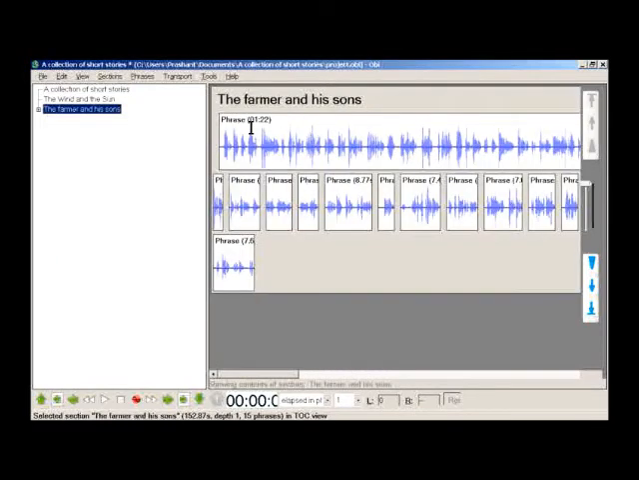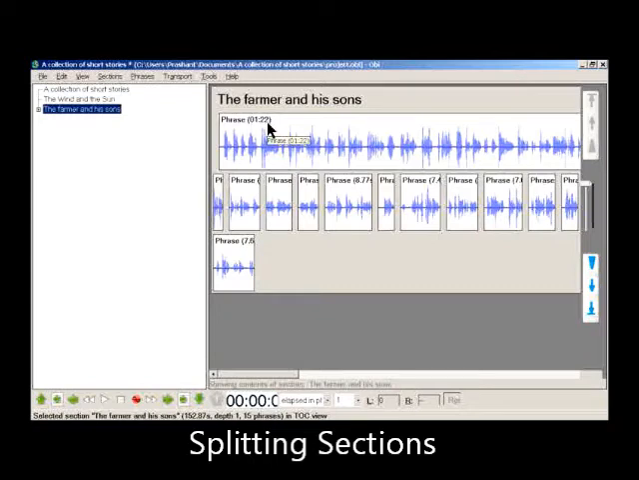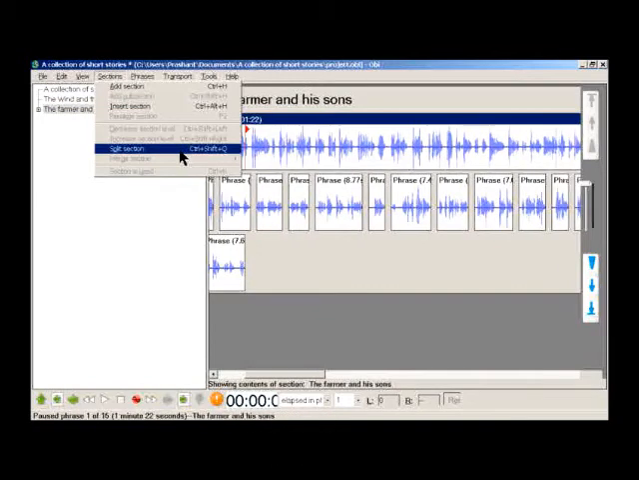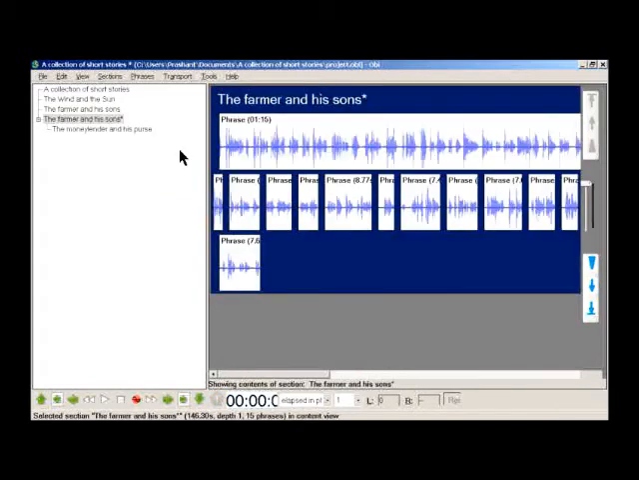You can also split sections. To split a section, first select the splitting point, which could be at the beginning of a phrase or in between a phrase. Then in the sections menu click on split section or use the keyboard shortcut Ctrl+Shift+Q. Now the selected section will be split.